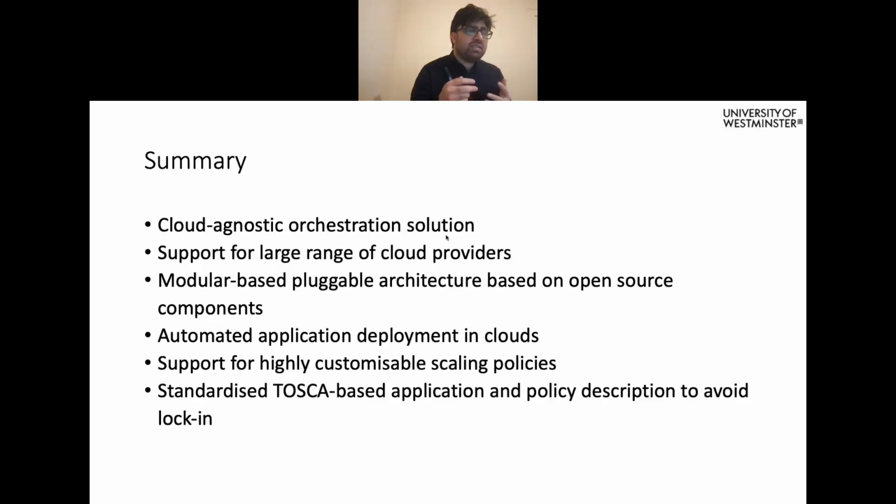In terms of functionality, it facilitates automated application deployment in the cloud, and it has this interesting aspect of empowering application developers to come up with any kind of customizable scaling policies. And in order to avoid lock-in, the application description is based on the standardized TOSCA language.